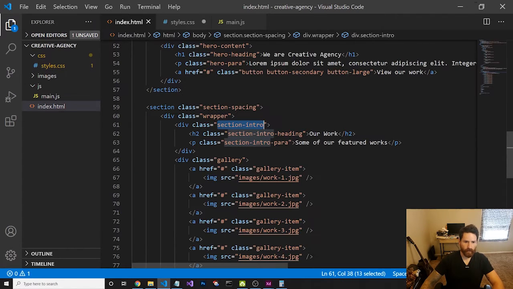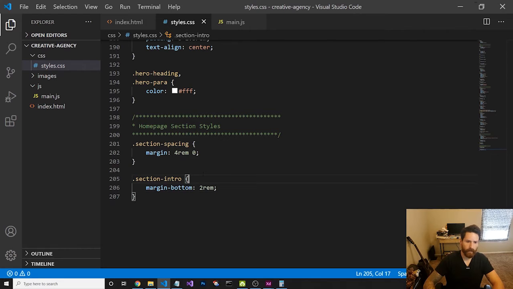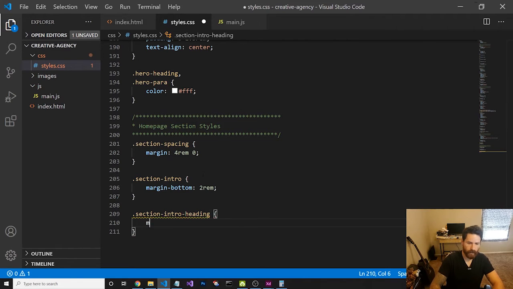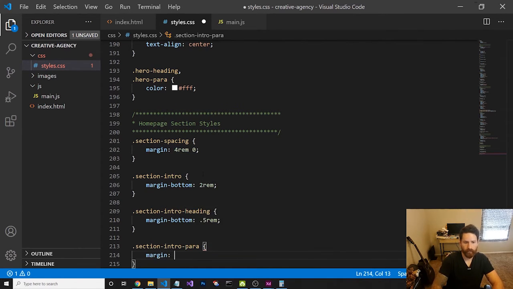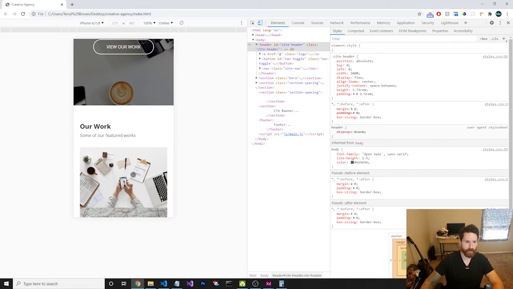So we have a section intro, margin bottom 2 rems. We have section intro heading, we'll say margin bottom 0.5 rem. And we will say section para margin 0. That should probably give us what we're looking for. Pretty close. I'd say that's it. Cool.